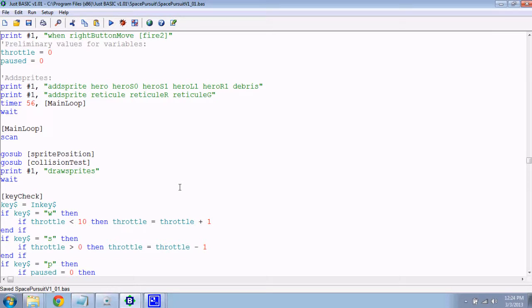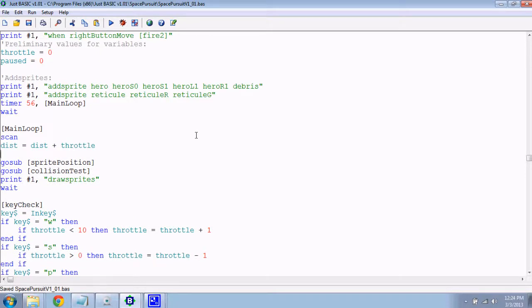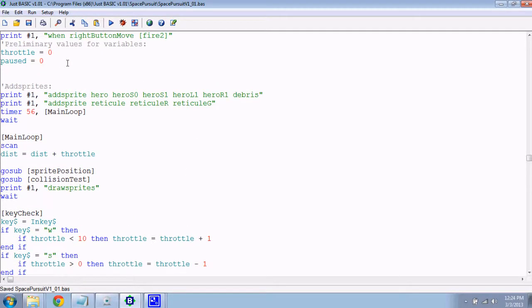Now, just to save some processing power, I'm not going to go to sprite generation every single time because there's going to end up being a lot of complicated stuff that it has to do. So let's say every 10th time. Actually let's do it this way. We're going to keep track of the distance. So distance ticks up by throttle, we'll say. So let's go up here to our preliminary variables and now add distance is equal to 0 at the beginning.